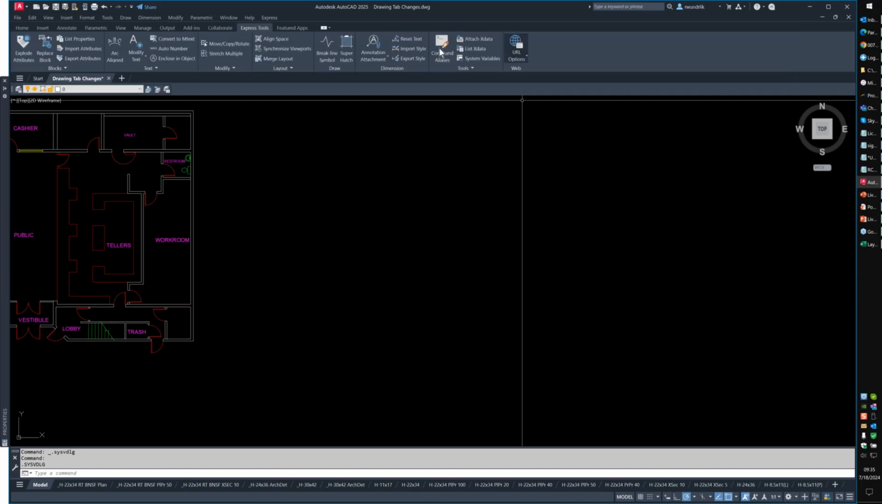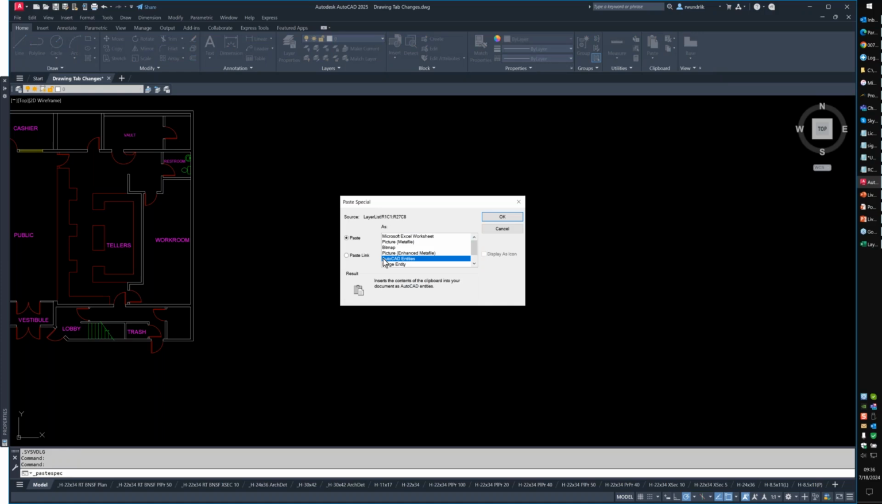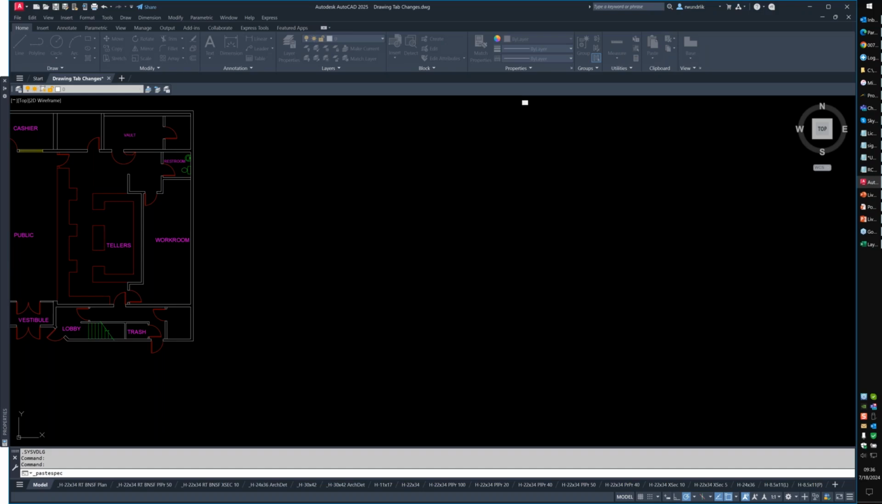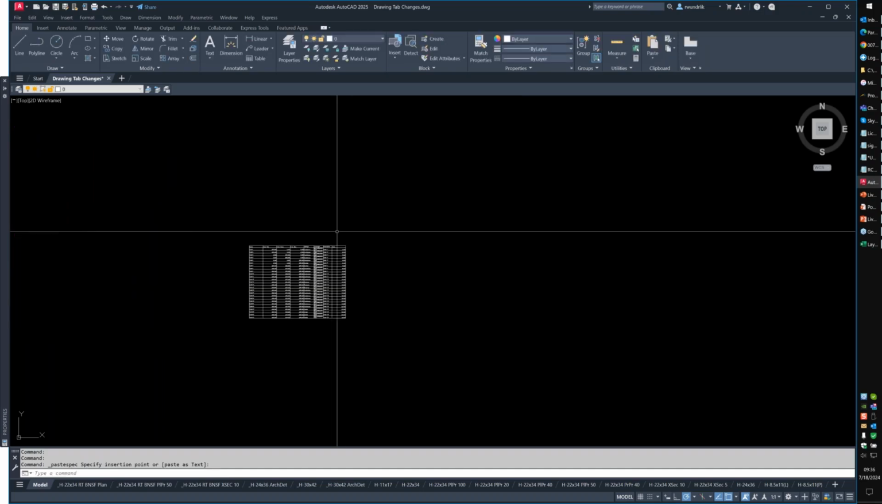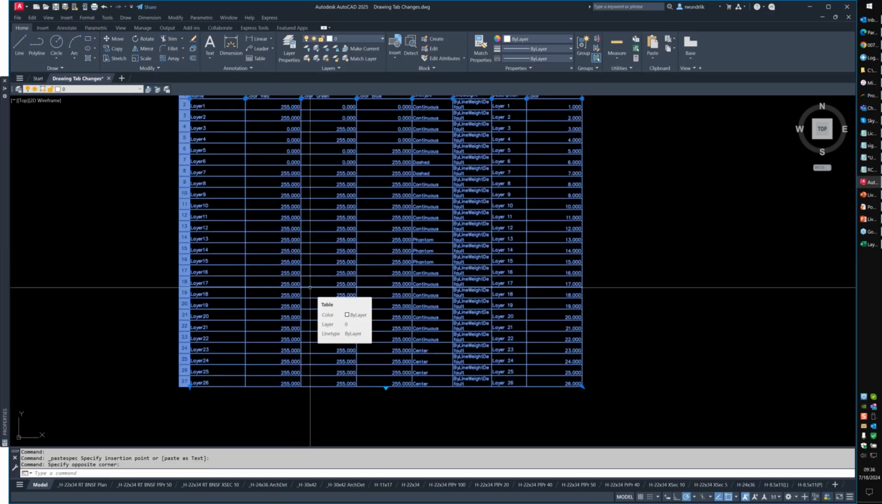go to Home, Paste, Paste Special, Paste as AutoCAD Entities. Don't use Microsoft Excel Worksheet, use AutoCAD Entities. Now it's an AutoCAD table that you can then format. That's the easiest way to bring it in without adding additional programming. There are Lisp routines that you can do this with, and some other things like that. This is the easy way to bring in a table from Excel into AutoCAD and have it be a true AutoCAD table.